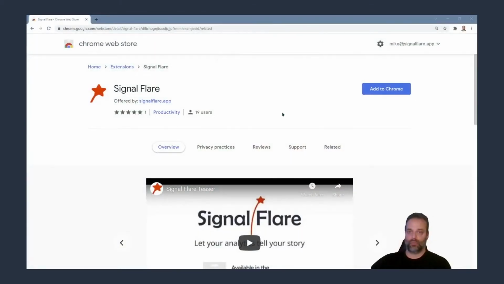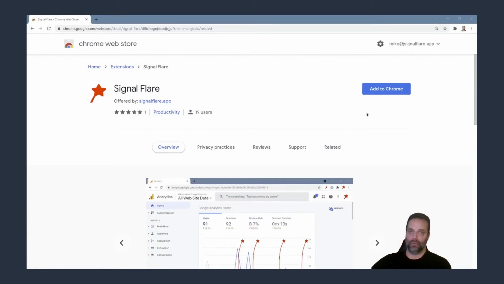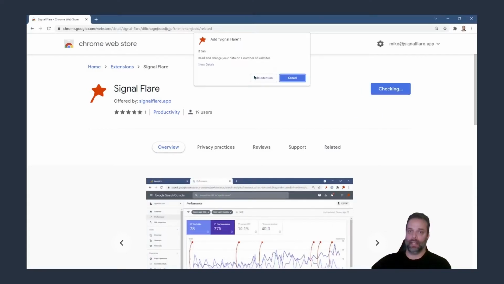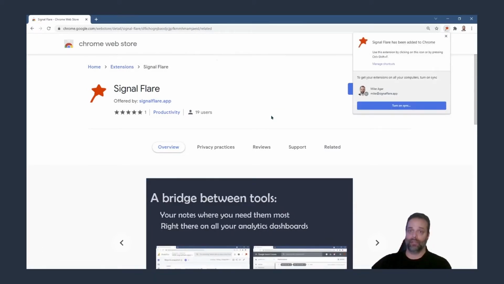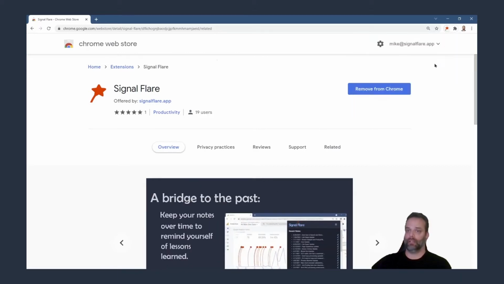Below in the description, you'll find a link to SignalFlare in the Chrome Web Store. Let's click on that and you'll come over to this page in the Web Store. You want to click Add to Chrome and then Add Extension. This will install the extension into your browser so that you have SignalFlare at your fingertips wherever and whenever you need it. It'll be available up in your toolbar here, but in order to make sure that it's always there, right-click on it and hit Pin.